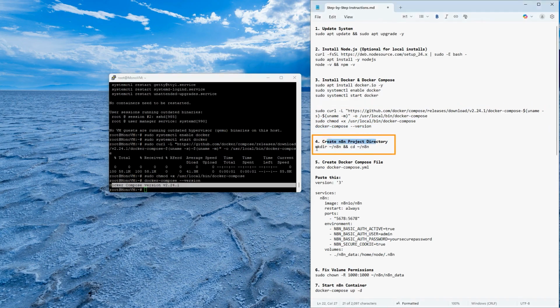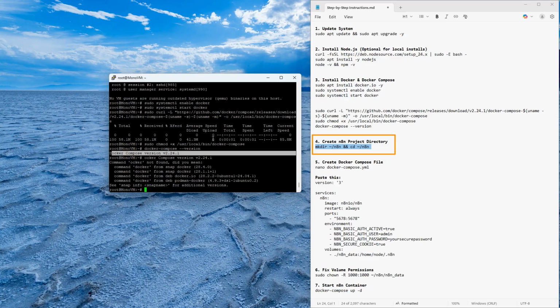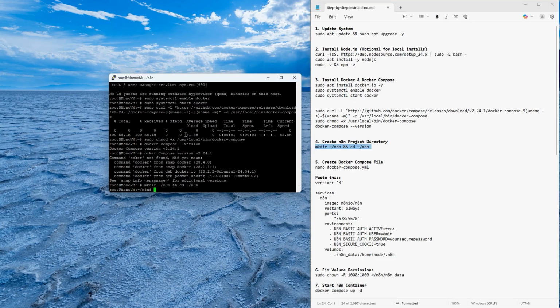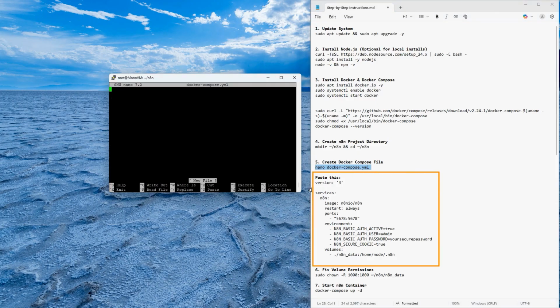After installing Docker and Docker Compose, it's time to set up n8n in Docker. Start by creating a new directory for n8n and move into that directory with this command. Now, create the docker-compose.yml file by typing. Paste the following content into the file. Don't forget to replace the password with a strong one.